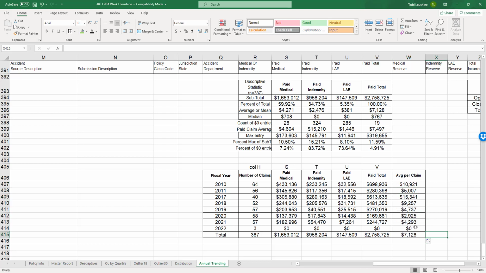So 2022 doesn't have anything paid off. The average is 7,128, just like it is up here. And you can see that it was high in these 2 years, but then it's kind of coming down, and that's what we're going to have to find out is what's going on.